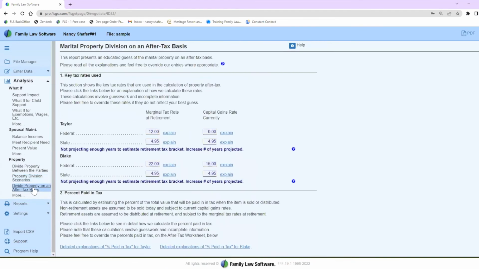We can also look at dividing property on an after-tax basis. The program will automatically look at the marginal tax rate at retirement. So what is that really going to look at? It's going to take into account all those assumptions that we looked at earlier to figure out a projection of what the income is going to be at retirement, retirement being an age or a date that you've entered in, and figure out what their tax rates are going to be at that time using current tax law.